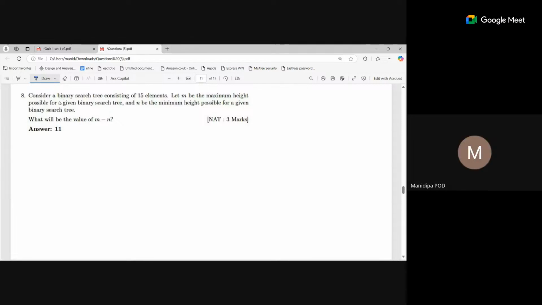Consider a binary search tree consisting of 15 elements. Let m be the maximum height possible for a given binary search tree, and n be the minimum height possible. What will be the value of m minus n? For 15 elements, what will be the maximum height? 14. For the minimum height, you have to draw a full binary tree.